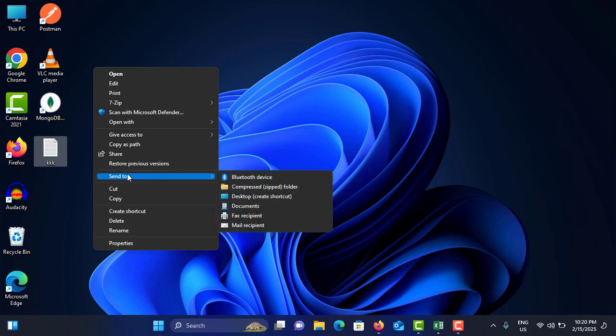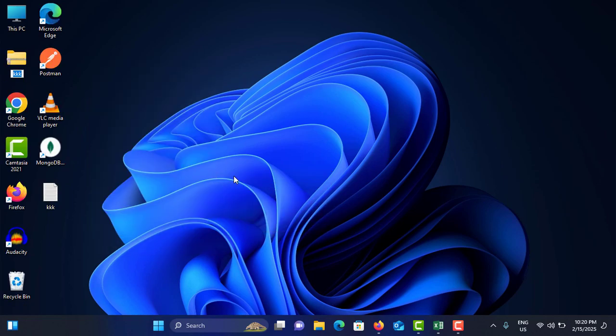Just mouse on it, and in this side menu you can see the second option compress zip folder. Just tap on it. Now you can see the folder is created.